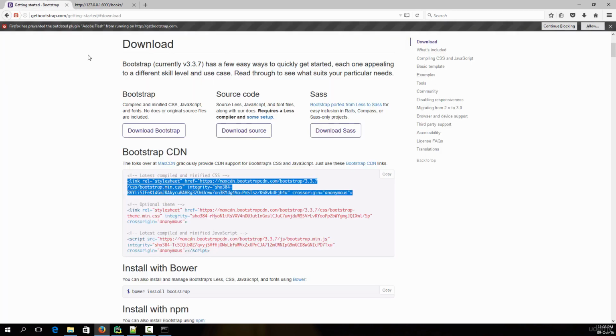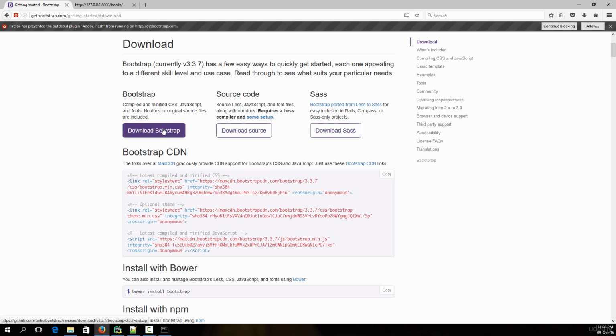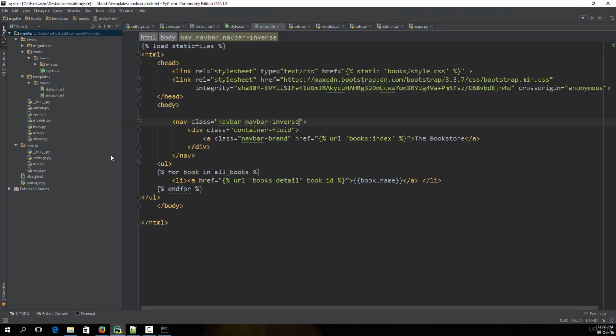works. When you go to getbootstrap.com, it gives you multiple options. The first option is to download Bootstrap, or the second option is to use a CDN. According to me, you should always prefer a CDN because it's much faster and you don't have to download and install Bootstrap on your PC. The next thing you need to do is copy this link, and you need to have this link in the HTML page where you want to use Bootstrap.